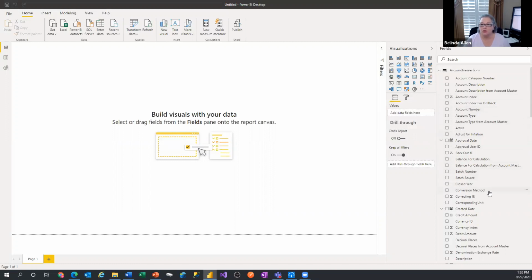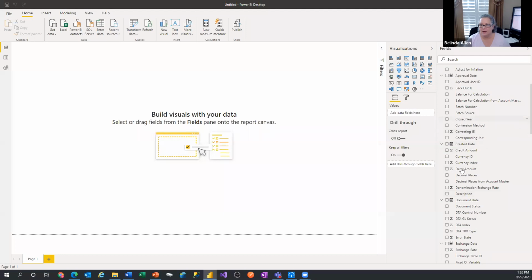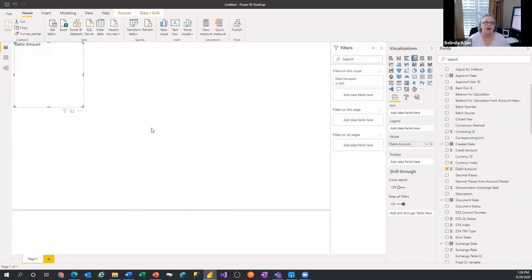If I were to, let me find debit amount. Here's debit amount, just click on the box on debit amount. It will create this visual over here on the left. And because it knows that the debit amount is a numerical value, it will automatically select the clustered column visual.